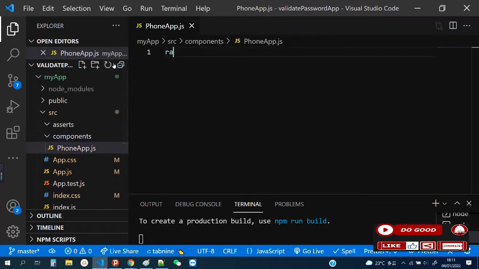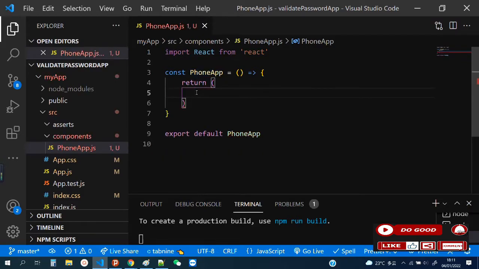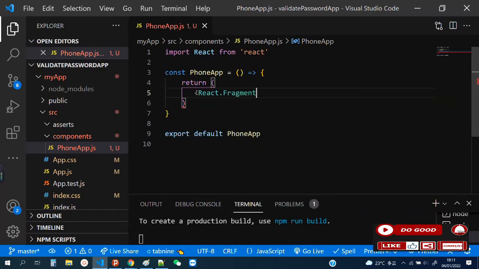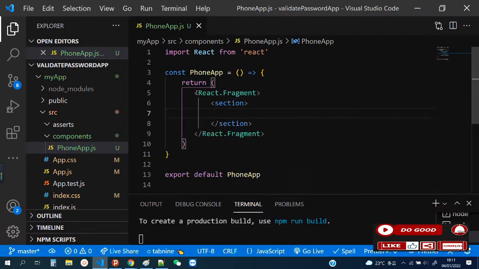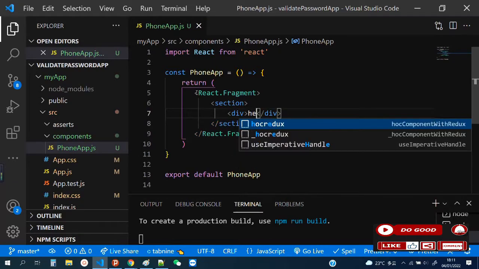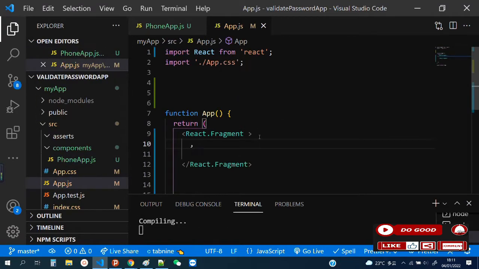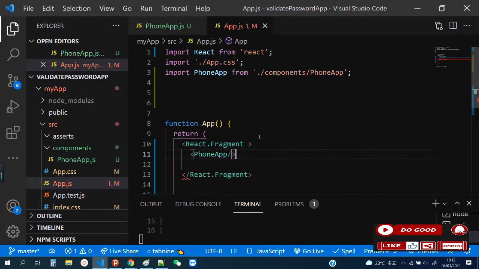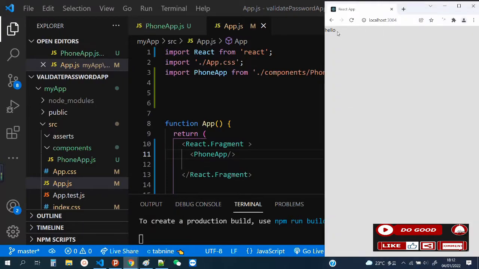app.js. Now it's RAFCE. Instead of an ordinary div, why don't we make it React.fragment? So we say React.fragment. Inside that we can create a section. Then we have a div and say hello. Let's link that to the app.js to view on the screen. So over here we can say phone app. So let's import it. Let's check our screen if we get hello on the screen. Great, we got hello on the screen, means we're ready to go.